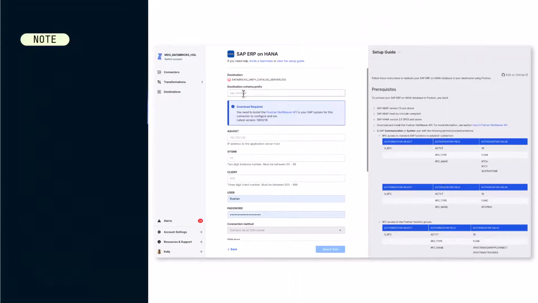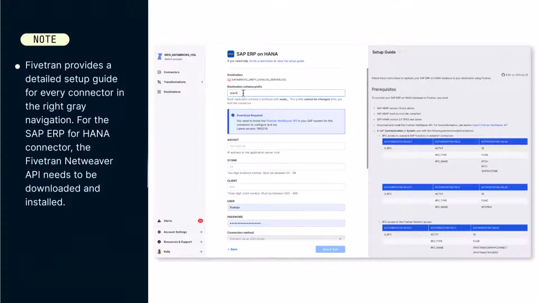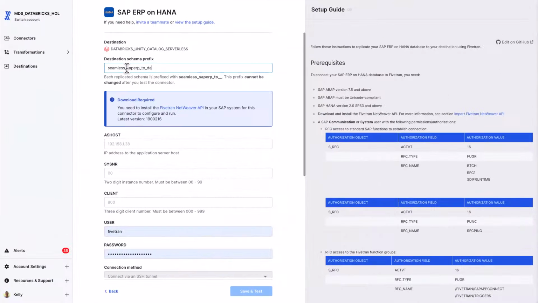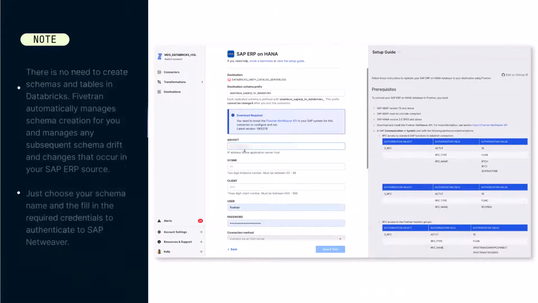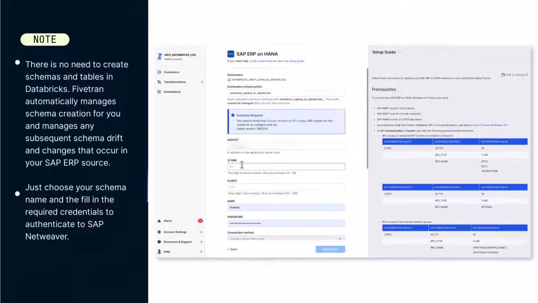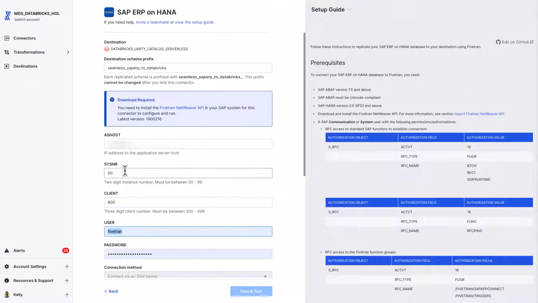One of the first things out of the gate, you see that blue box, the Fivetran API download that's required. That's the API that needs to be downloaded and installed in your SAP NetWeaver environment. You can use your company's default method for that. Name my destination schema. Don't have to create anything ahead of time in Databricks.